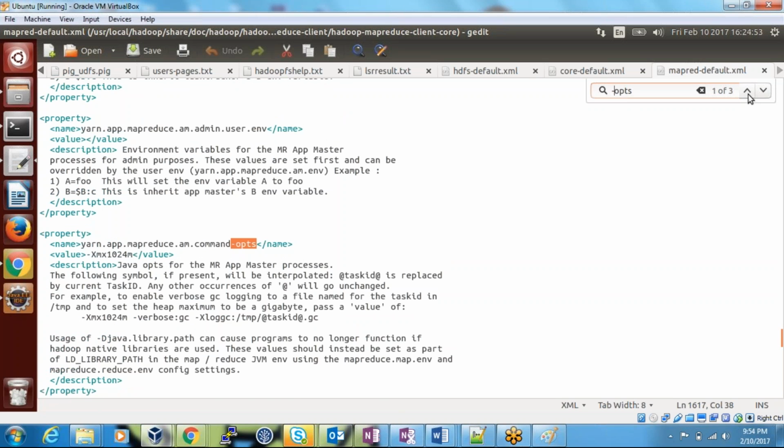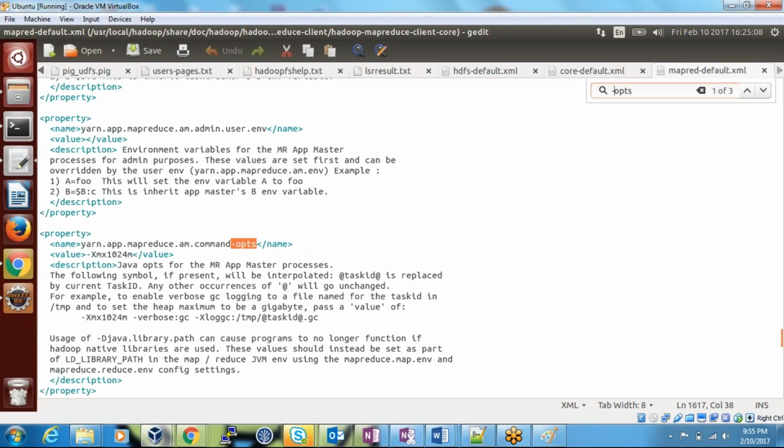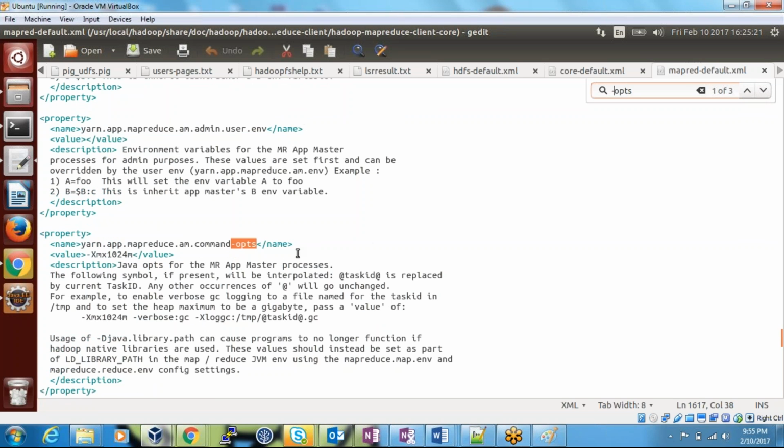One way is from the JVM argument, another way is this file. Yes, JVM arguments also you can change, in the configuration in the export file. This is the one where you are doing yarn.app.mapreduce, and the same for 1, 2, and 3. By default it is 1 GB. You can increase it.